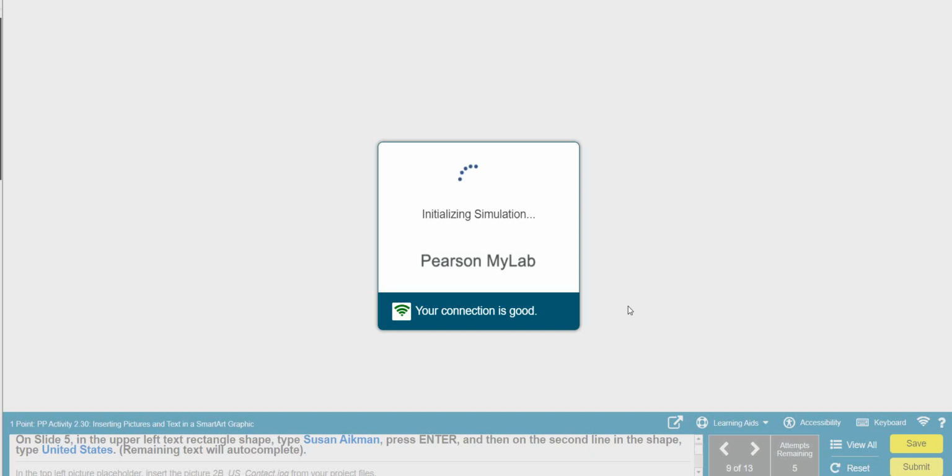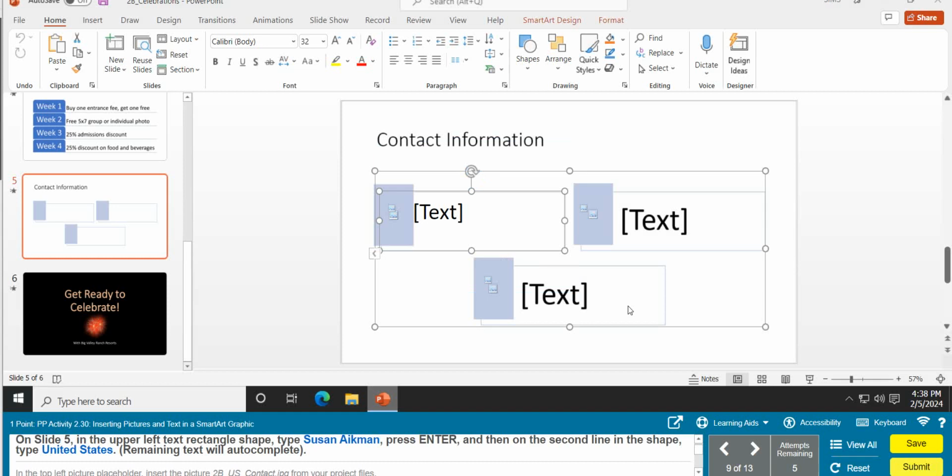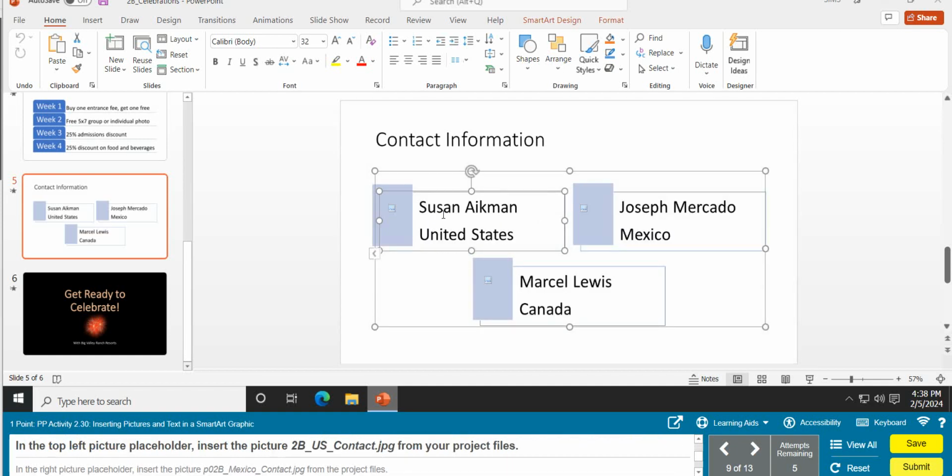On to task number 9. Task 9 is inserting pictures and text in a SmartArt graphic. On slide 5, in the upper right text rectangle shape, go to text right here, click on where it says text, and type in Susan Aikman, press enter, and then United States. And if you did everything correctly, it's going to autofill the rest of them.